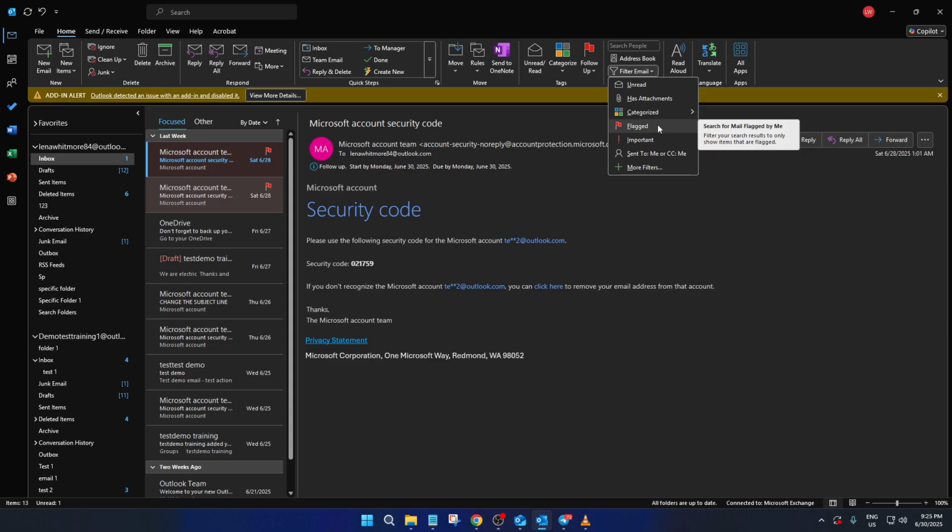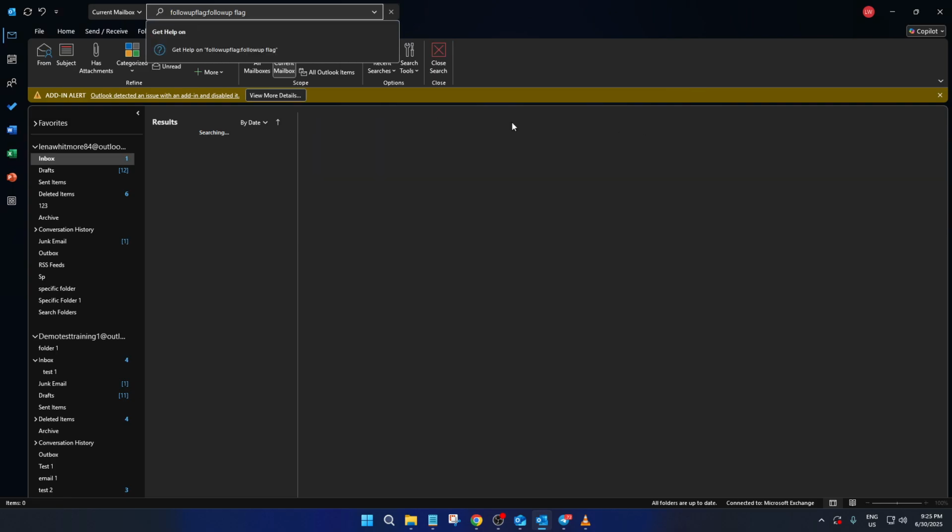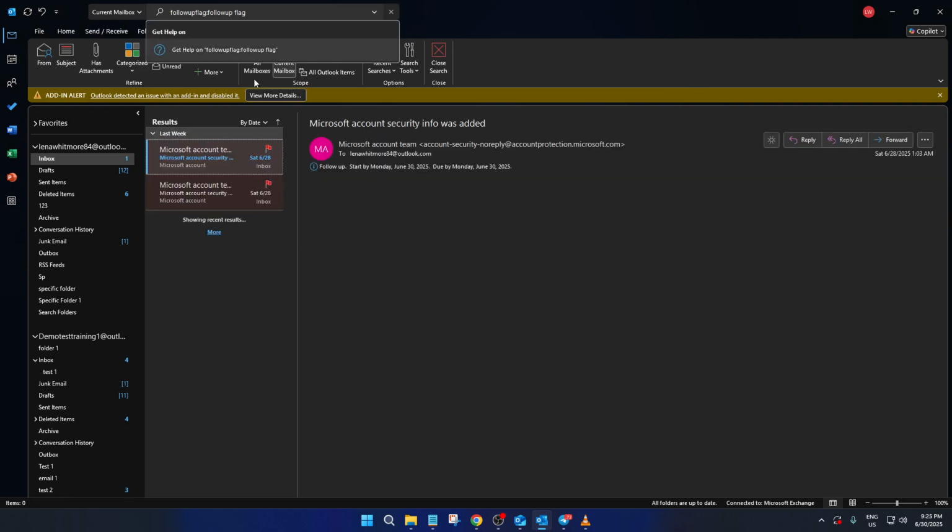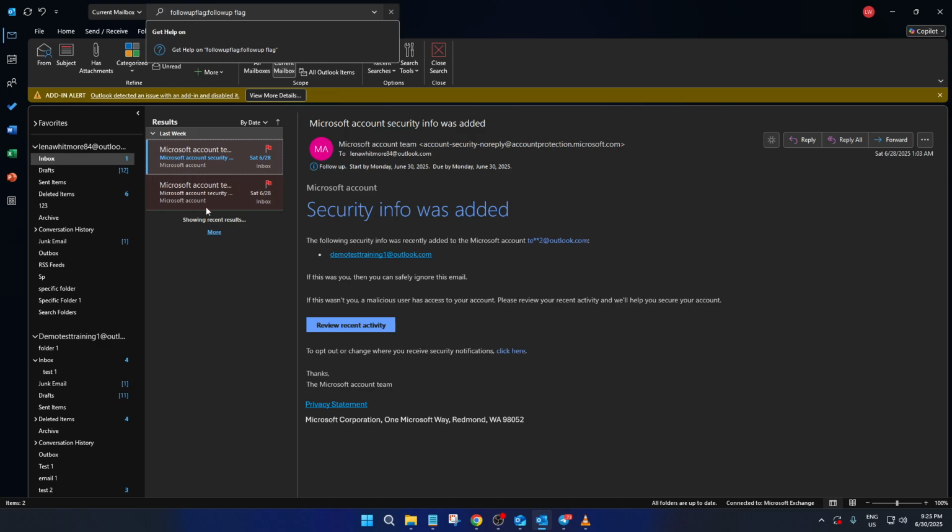Among these options, you'll find one that's labeled flagged. Clicking on this will immediately sort your emails, displaying only those you've marked with a flag. These flags are typically used to indicate emails that require your attention or action later. So if you've been diligently flagging important emails, this view can be a real time saver.